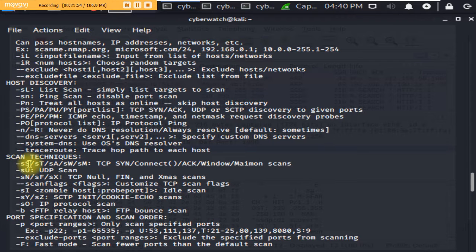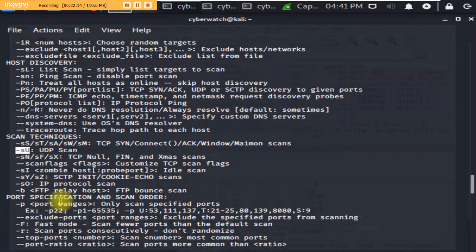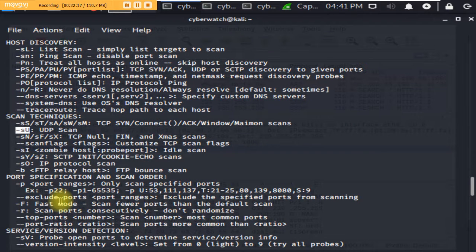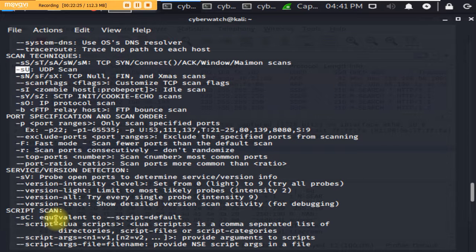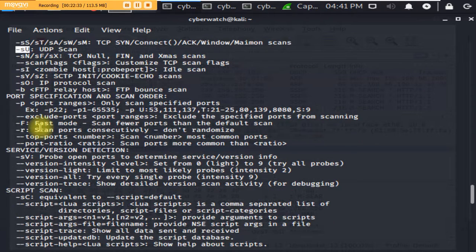Now when we have dash lowercase s and uppercase S, it means we just want to run a stealth scan. Here we call it the SYN scan, the TCP SYN scan. And if you see this one, it means the UDP scan. To get to know how all these switches and options work, you have to try them one after the other, so you know actually what they are doing or what they can do for you.